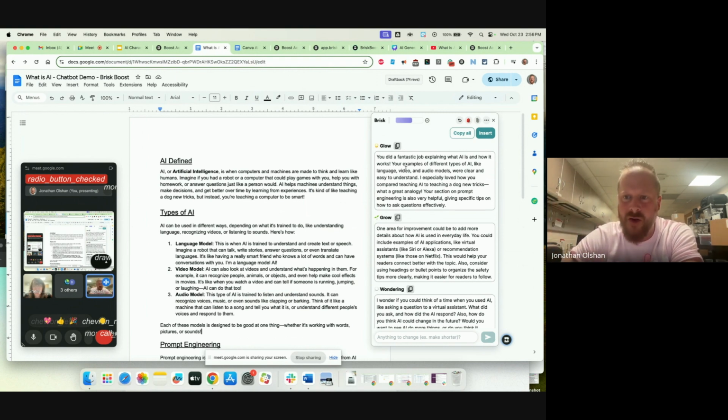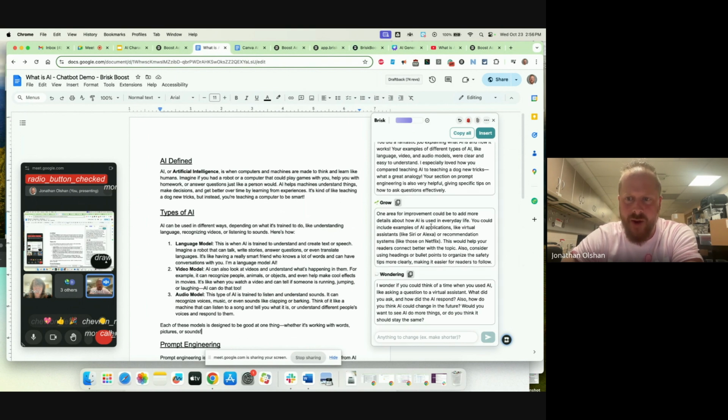So we can see here, Glow: fantastic job explaining what AI is, how it works, different examples. Grow: one area for improvement could be to add more details about how AI is used in everyday life, and include examples of applications like virtual assistants like Siri and Alexa. It's giving really specific, targeted feedback for what students can work on.